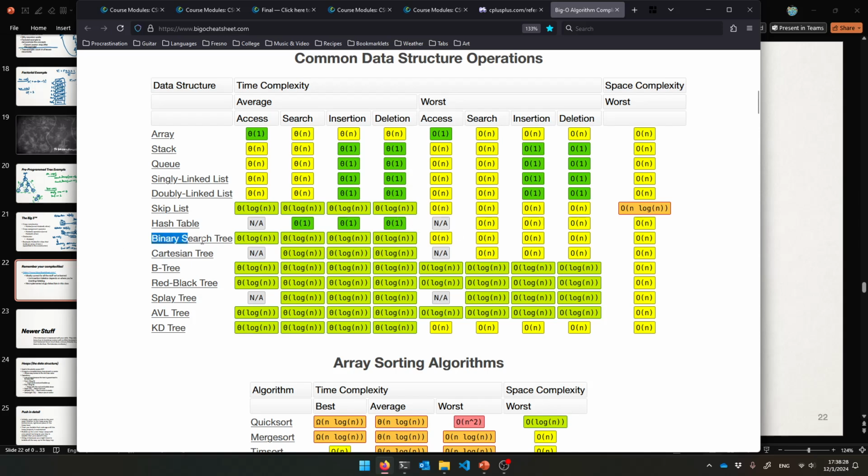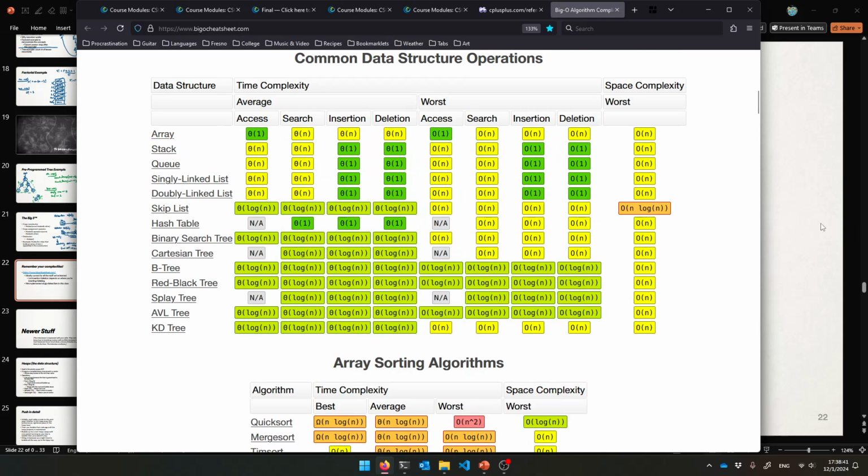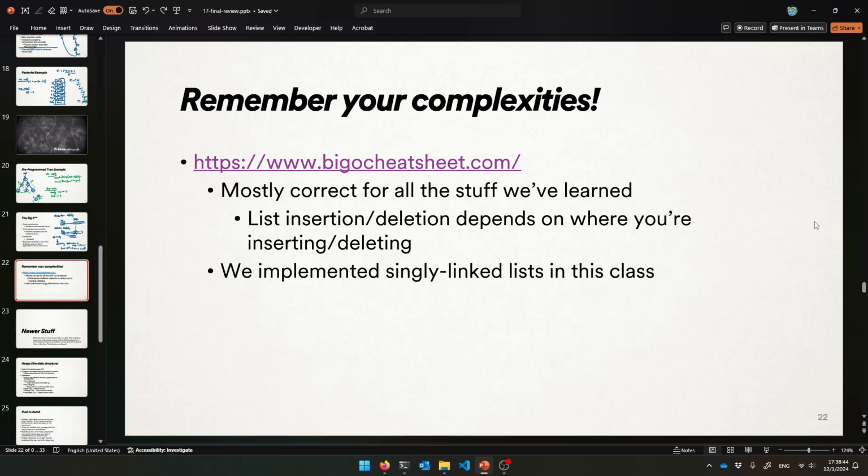For a binary search tree, worst case, for all of these things like insertion, it says O(n), even though really we think of it as O(h). And you've got your quicksort algorithms and all those fun sorting things as well down there. So this is mostly correct. You just have to think as you use it.